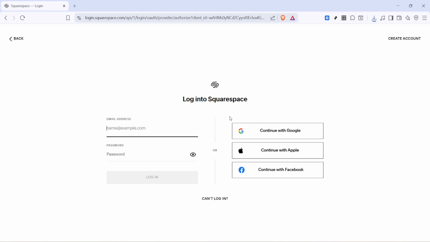On the login screen, Squarespace gives you several sign-in options. You may see choices like continue with Google, continue with Apple, or continue with Facebook. These options are there to make signing in faster, especially if your Squarespace account was originally created or connected using one of those services. Before moving forward, take a quick moment to choose the method that matches how you normally access your account. Using the same login method as before is important because it helps make sure you're taken to the correct account and website dashboard.